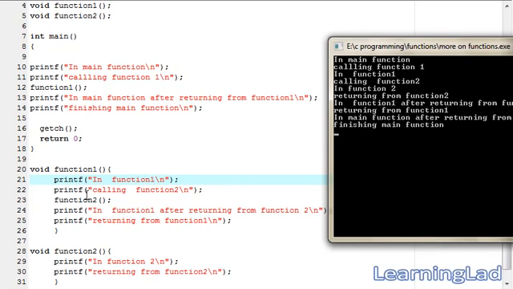Then it says I'm calling the function2 from this function1. That's why it says "calling function2". Then the control will be transferred to this function2 from here. In this function2 it just prints "in function2", and at last it just returns from this function2. So it says "in function2" and "returning from function2".